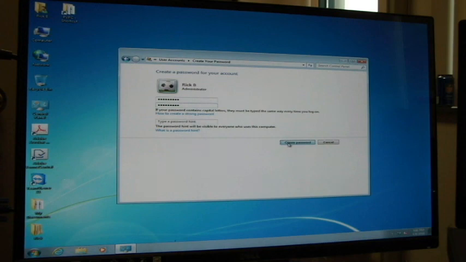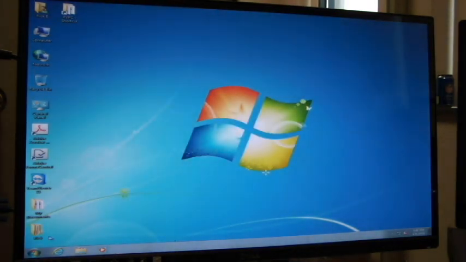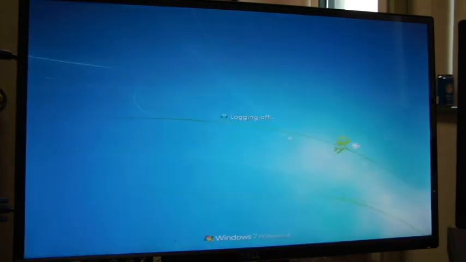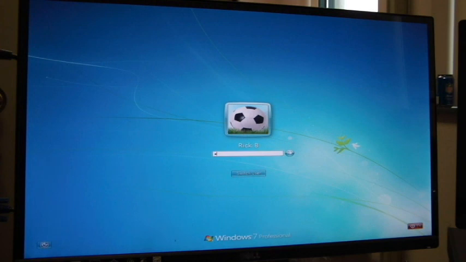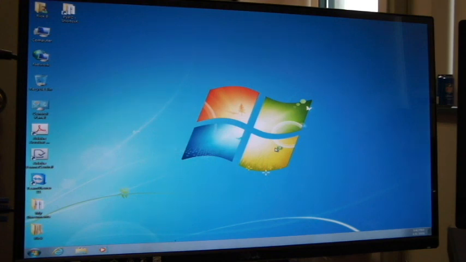And I don't need a hint because I use this password all the time, so I'll let him change the password later. And we're going to log off and try the password to make sure it works. And we're good. And there you have it, guys. The easiest way to fix that cannot log into the user profile.